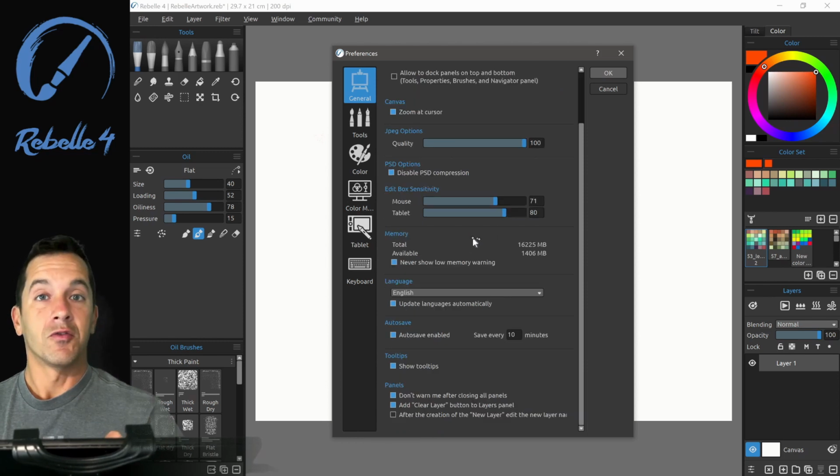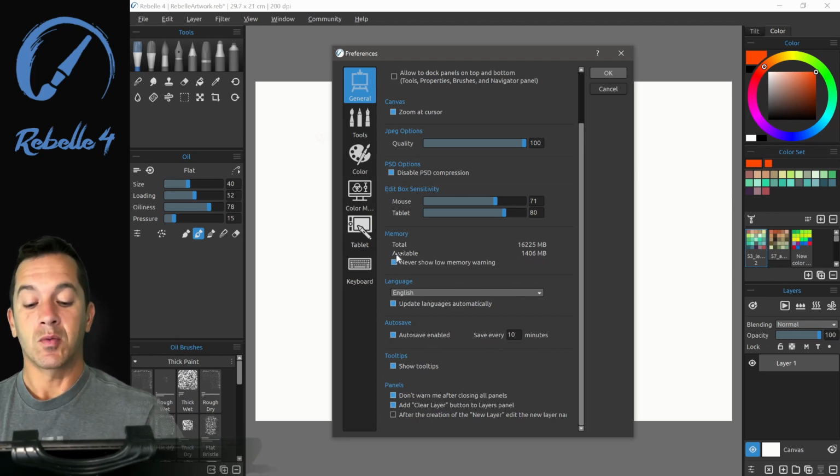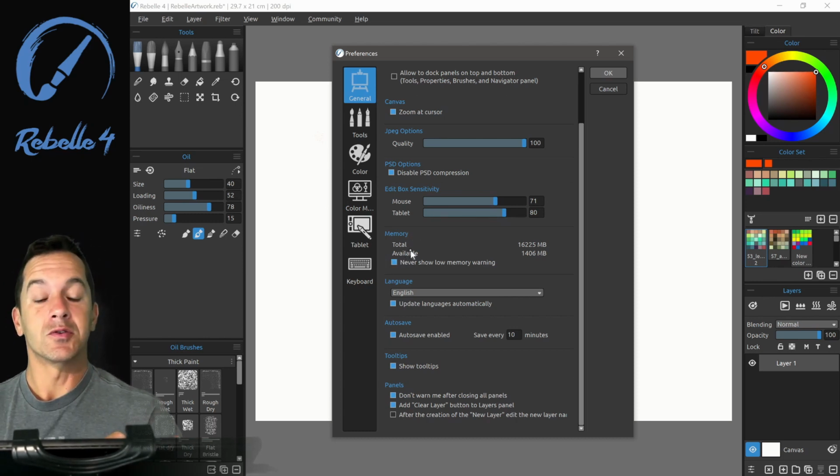For memory, if you uncheck this, if you're running a couple different programs at the same time, your system will use up memory. If that memory gets low, like mine here says 1400 megabytes available, then that will typically pop up a warning saying that Rebelle can't do too many undo steps. So the memory that's available for the program to save undo states has been diminished, and it'll pop up a warning saying, hey, you can't undo as much. So this will turn off that warning.